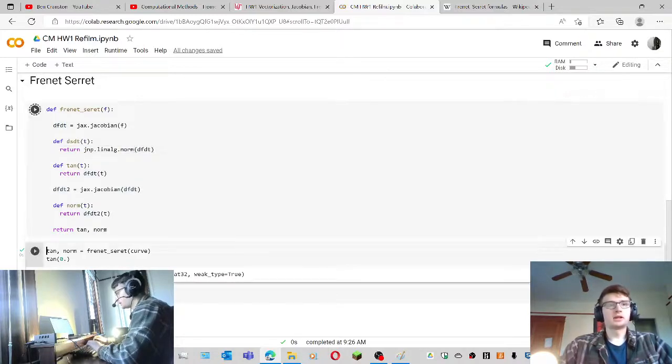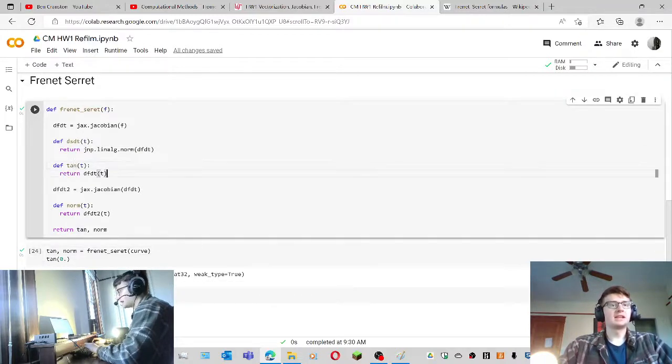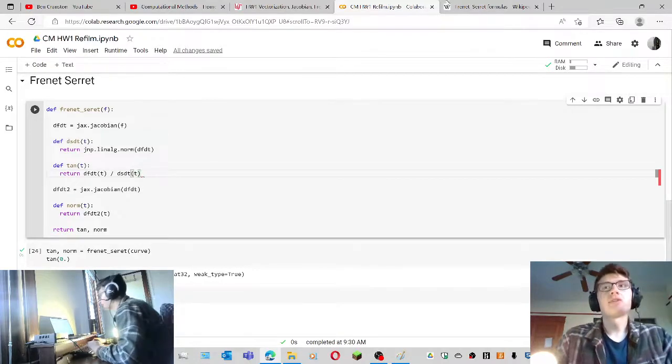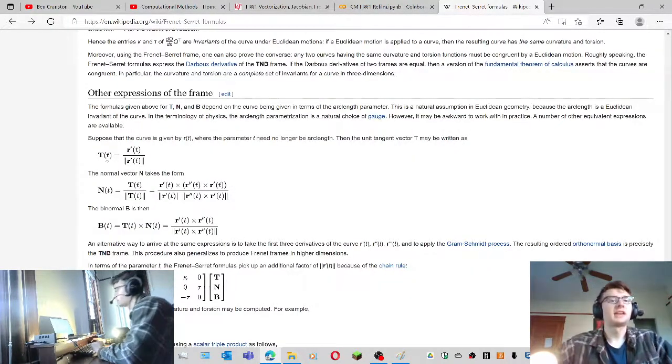So if I go ahead and I do that, it should work. Now for the tangent, I need to divide this tangent by ds dt at a certain point t. And so that is this first one, tangent, done.